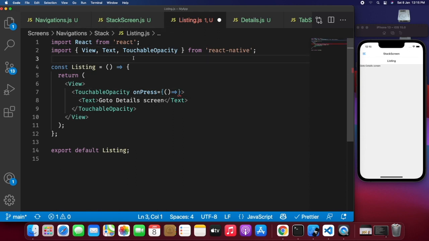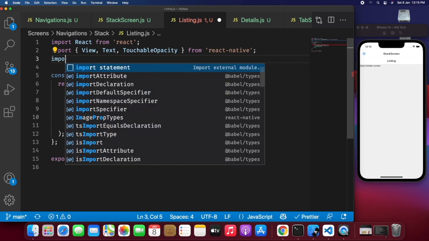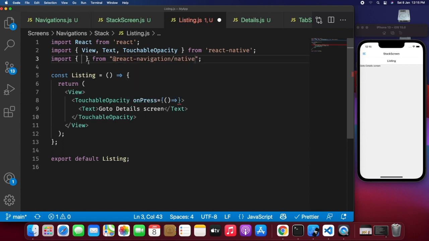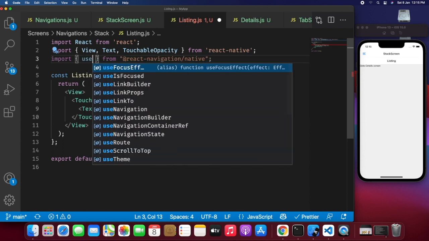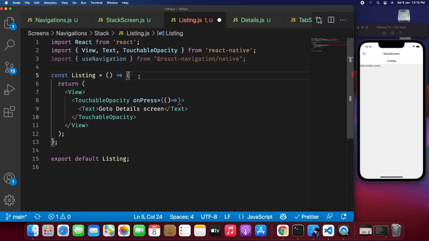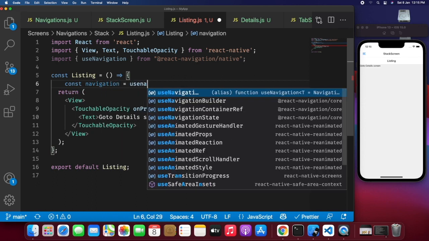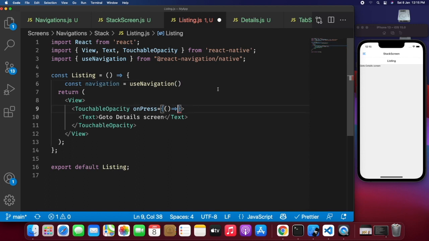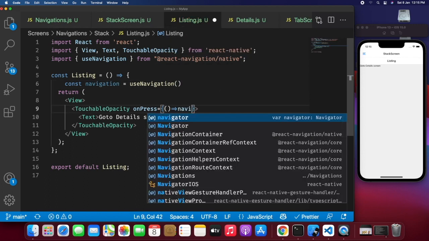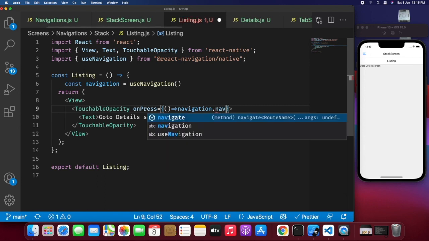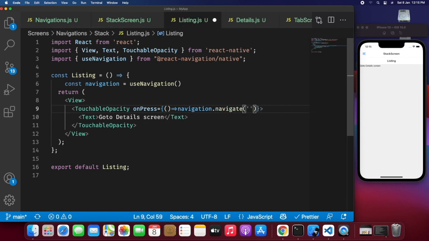So we will be using a hook called useNavigation from React Navigation native. const navigation equals useNavigation. So once the press event happens, we will navigate to a specific screen. The syntax will be navigation.navigate and the target route. The target route is the detail screen.